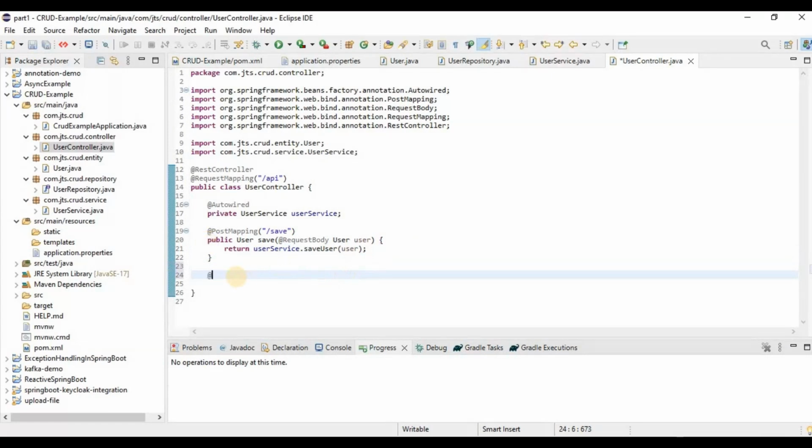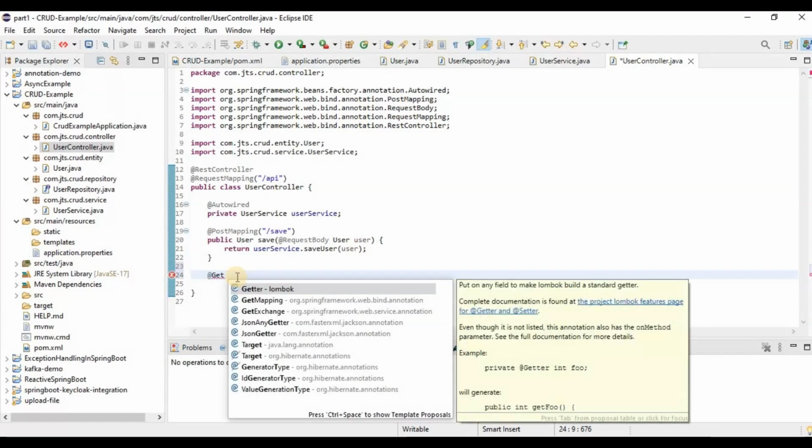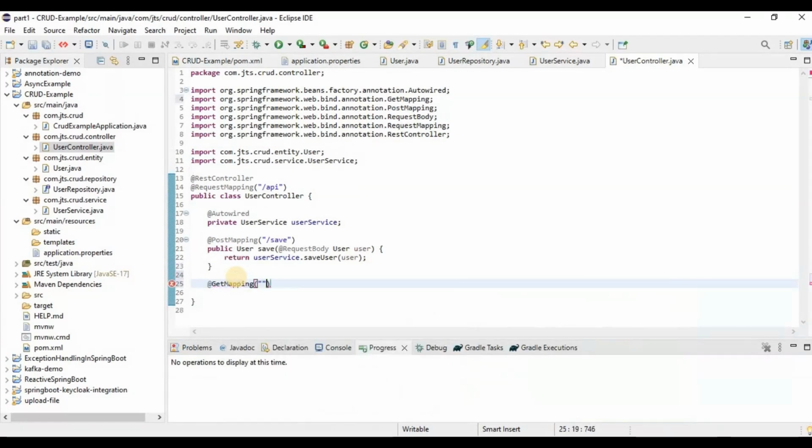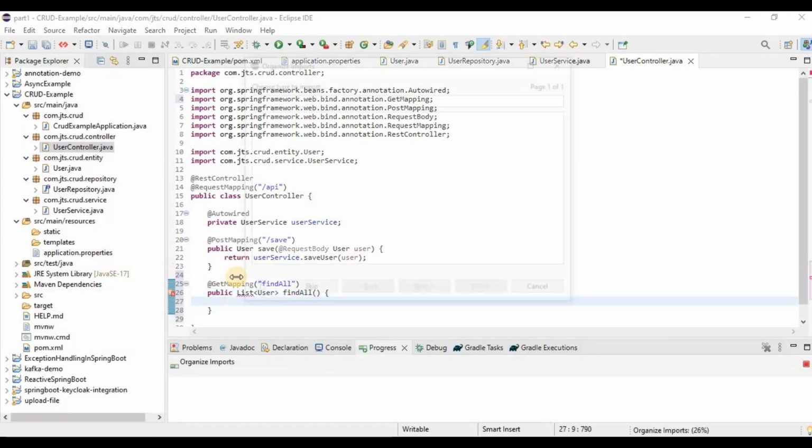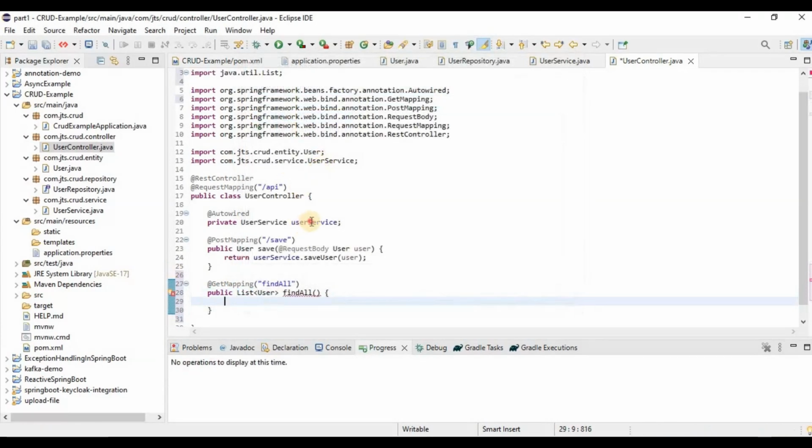Next, we can create another method which will fetch all the users from the database. It will be a get mapping, obviously. So the get mapping annotation is there, and here the path will be find all. Public, it will return a list of user, then find all. We don't need any parameter over here. We need to import this list, call user service dot find all, and return from over here. Okay, so this will be the find all user.